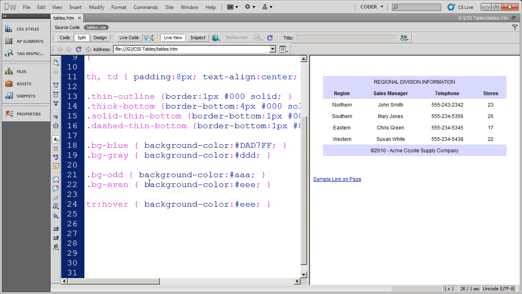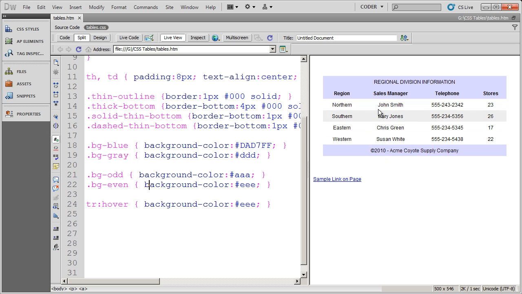And I'll save it and come over here to live view. And now you're going to see I get that hover effect on the rows of my table. Kind of cool, huh? Can't believe how many JavaScript items are out there to do this exact effect when you can do it really simply in CSS.